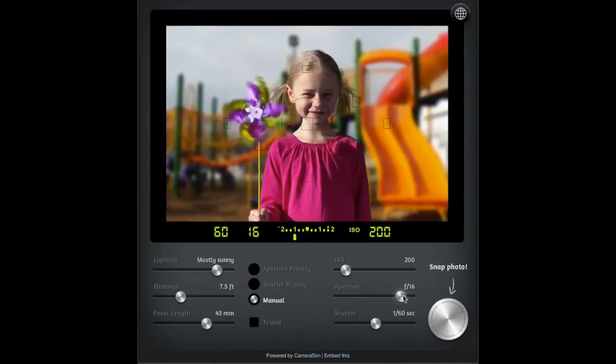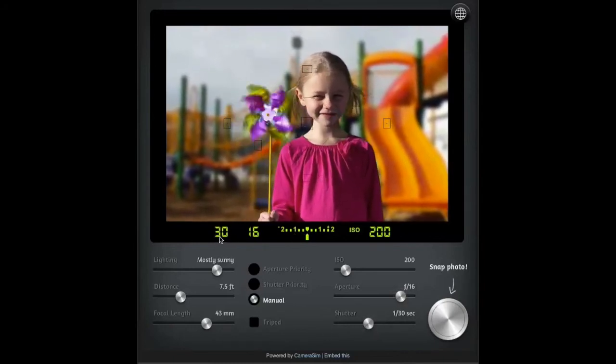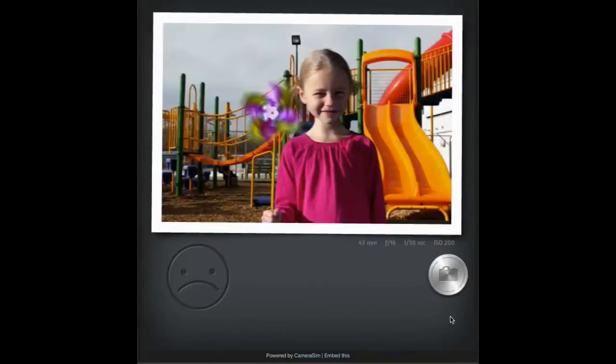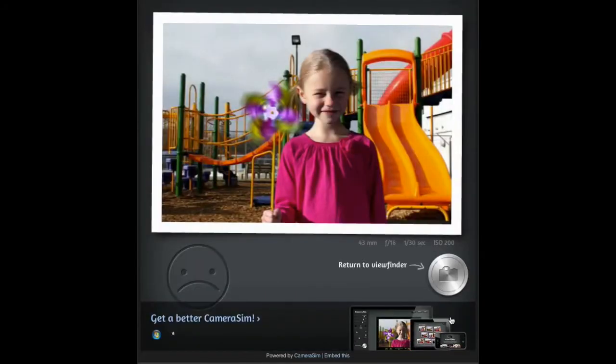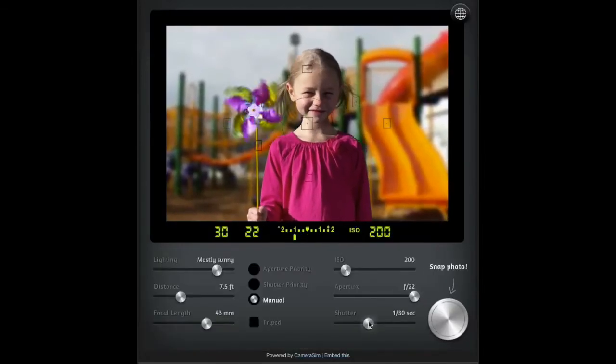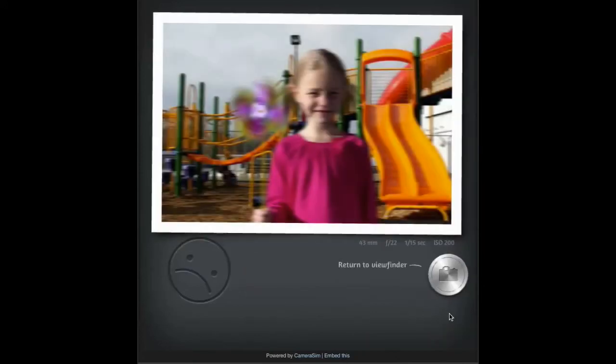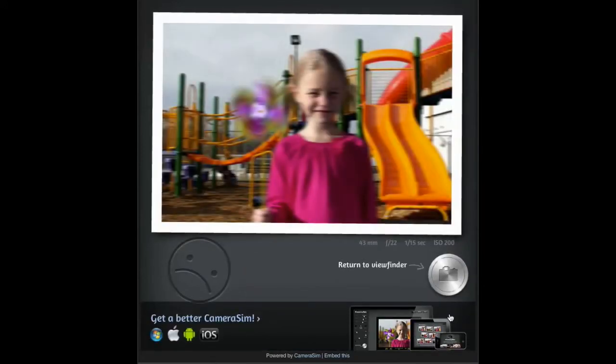So I'm going to go to F16. Slow the shutter speed again. I'm going to double the duration, and I'm starting to get a little bit of blur from the subject now. She's moving on me a little bit. So we go to F22 at a 15th of a second. We definitely have some blur. Now this is pretty much going to be unusable.